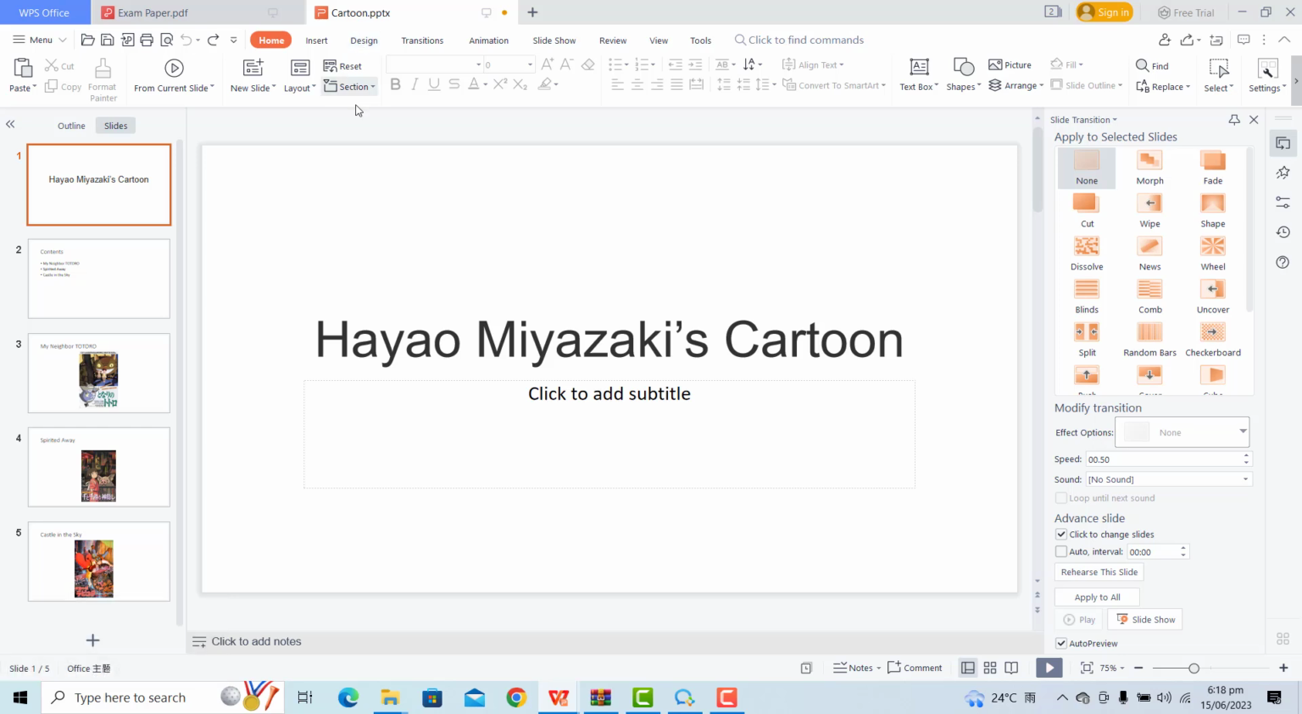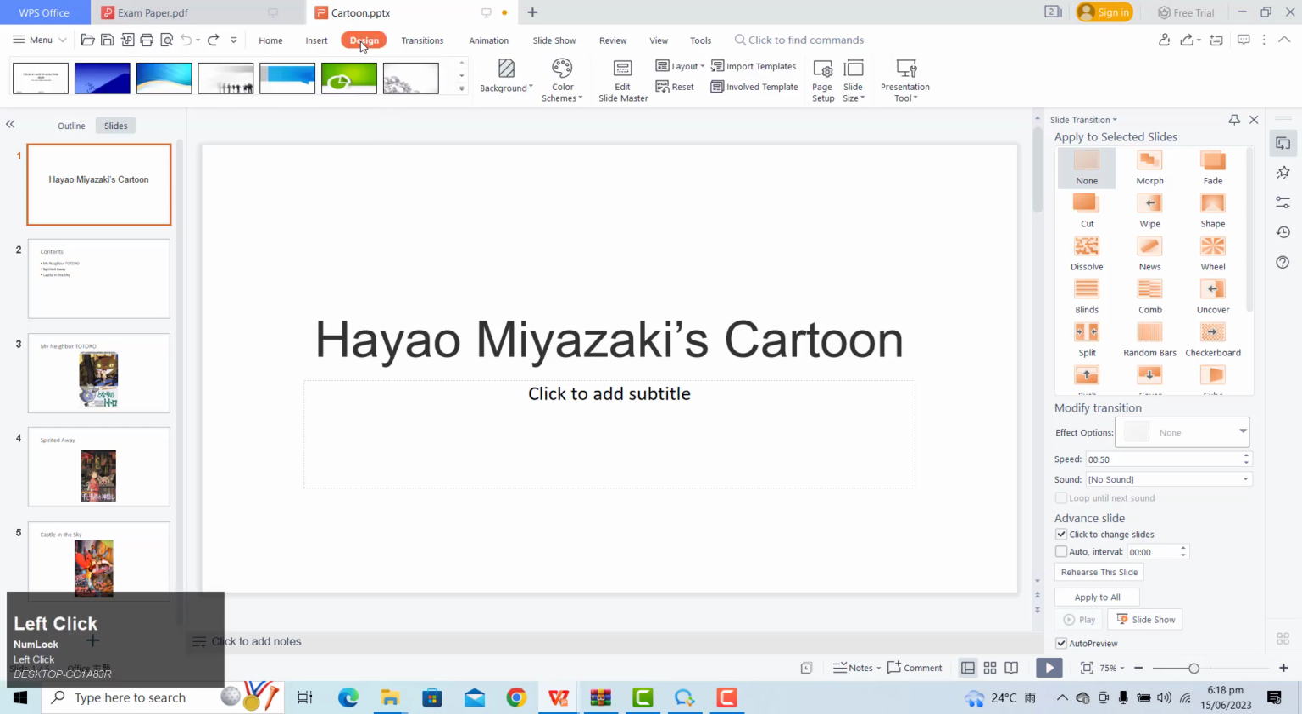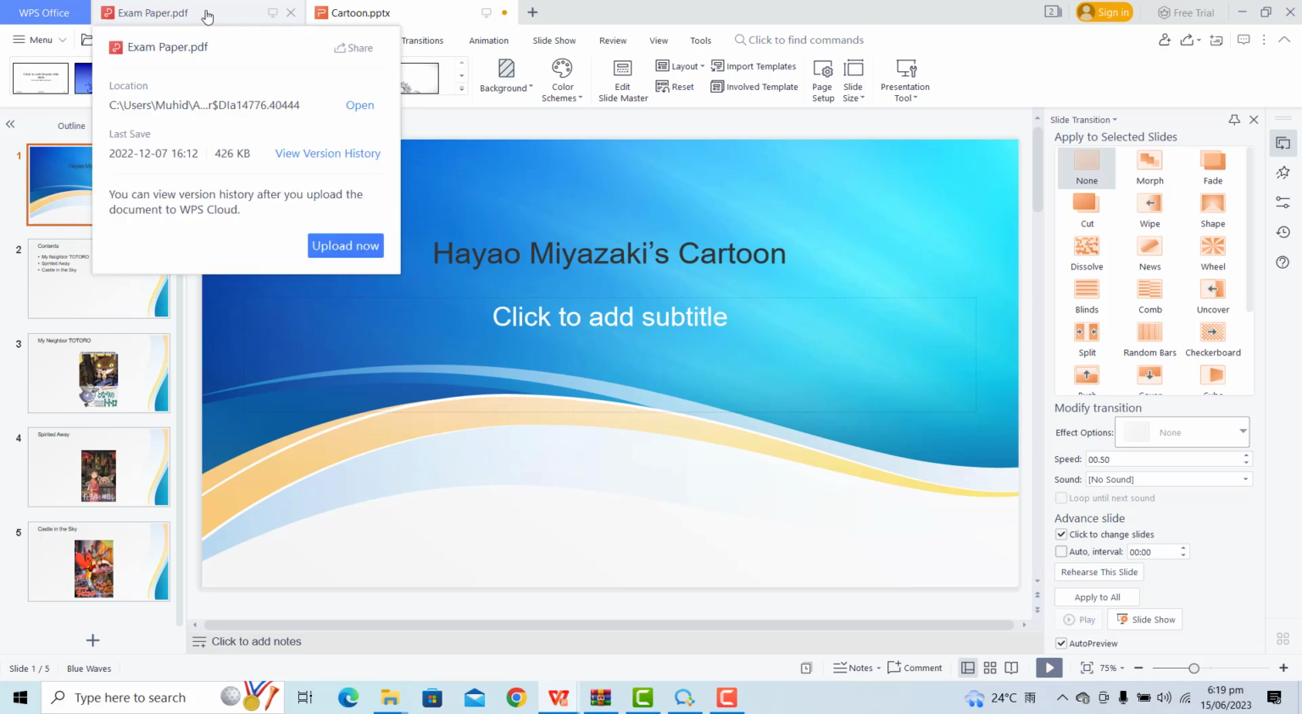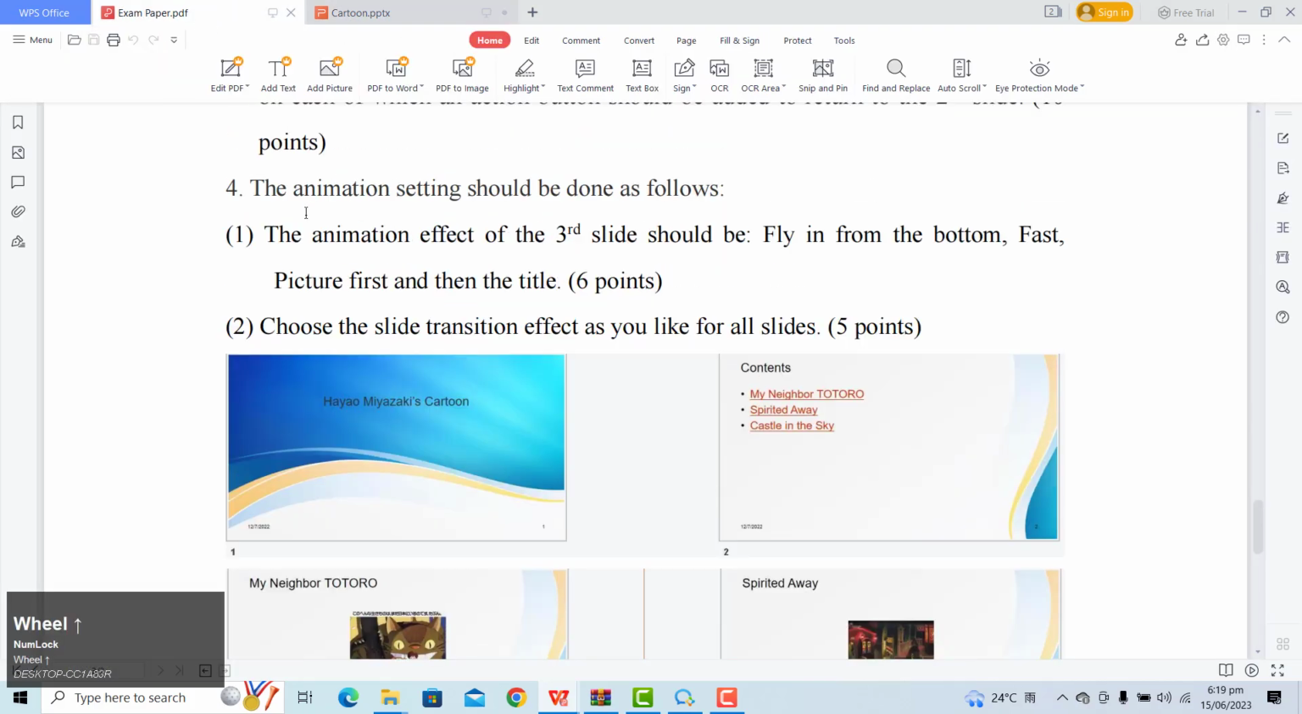For selecting the template, you need to come into the design, and here you will find that template. Now the template is added. Now the first point is completed. Time to do the second point.